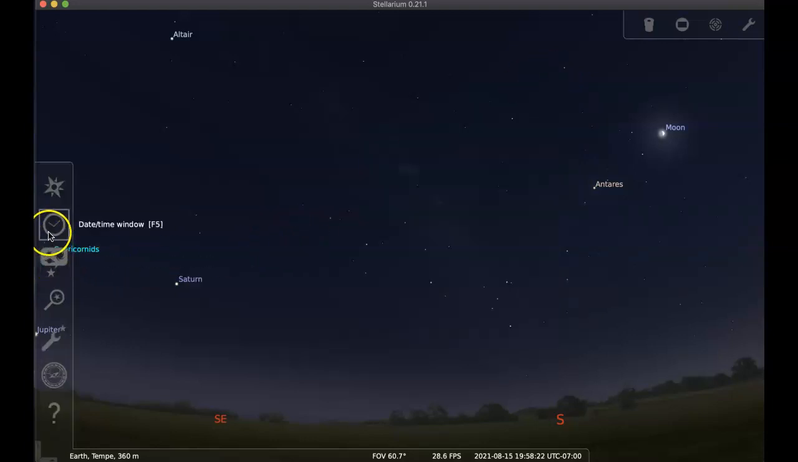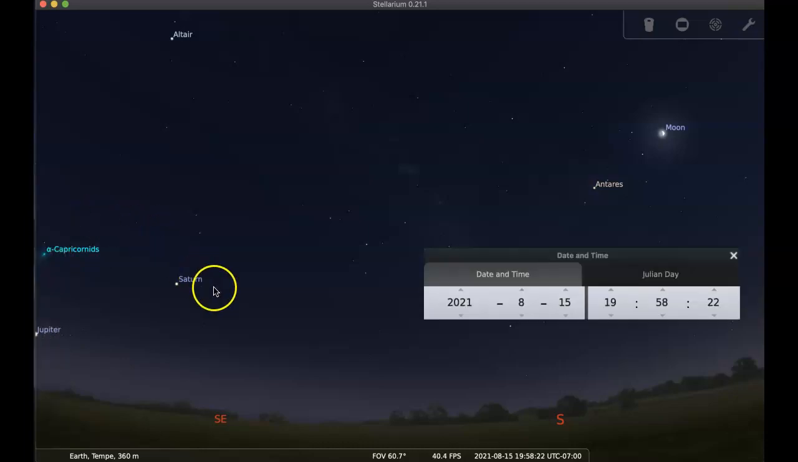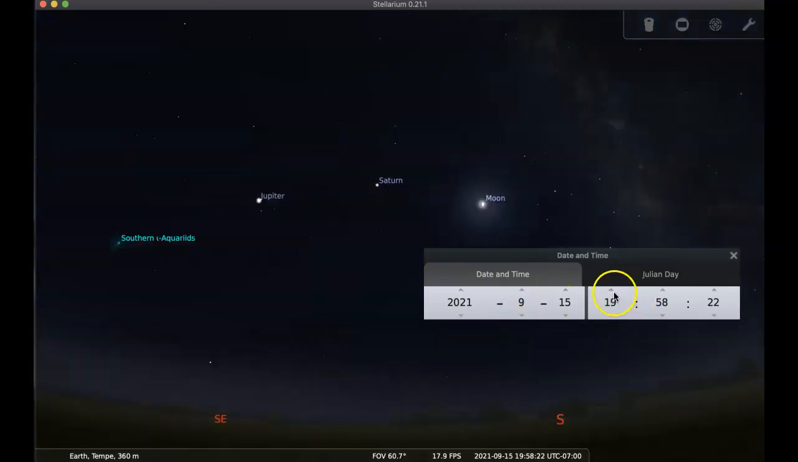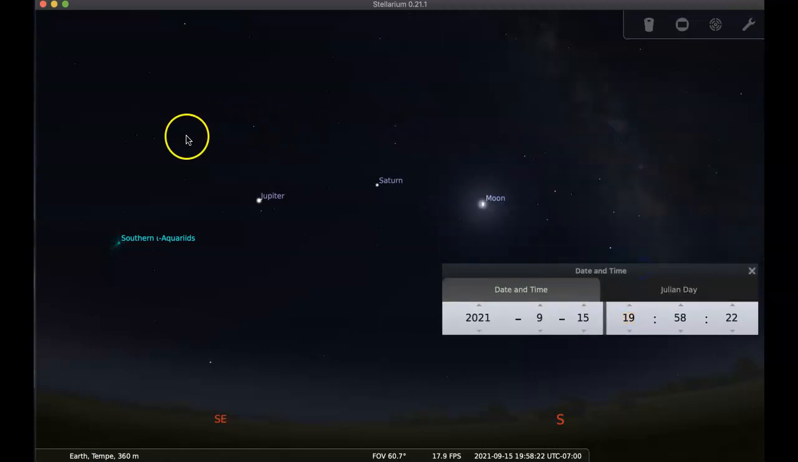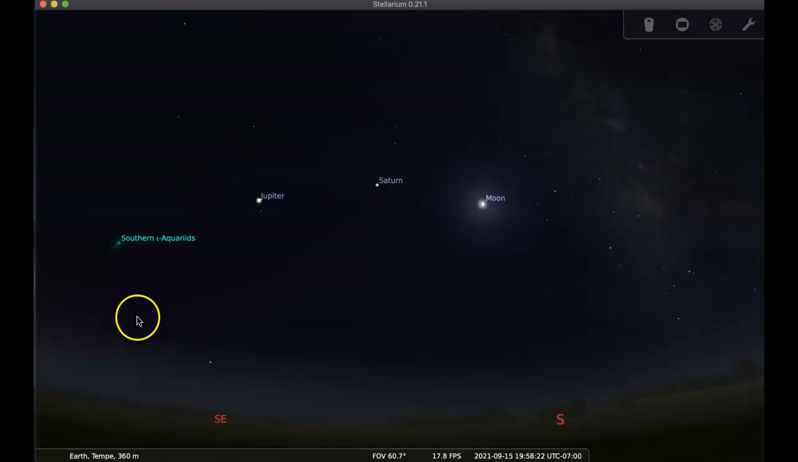Next up is the date and time window. This one is one you'll be using a lot to advance your date and time. So you can of course scroll up or down. You can also highlight them and you can change the date that way, right over here. So this is an important tool you'll use a lot. You can move this screen around. So if you're trying to look at a certain object and you want to advance time, you can leave this up. But I always close it when you're done using it to declutter your screen.